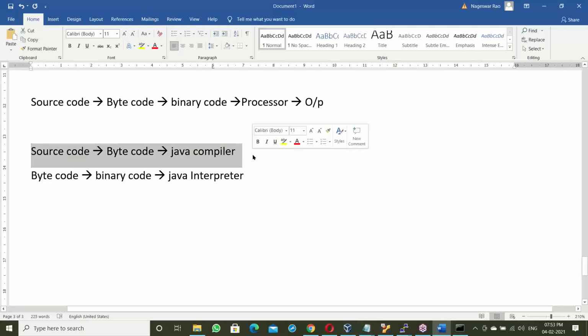Error checking is done by the compiler. In Java, error checking is done by the compiler. First stage, error checking. After checking errors, if there are no errors, it generates a dot class file. So the first stage is completed.